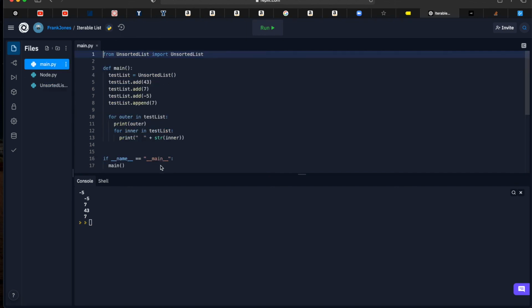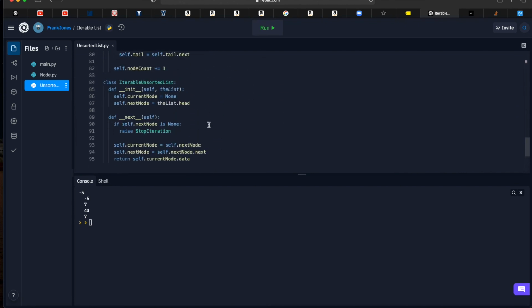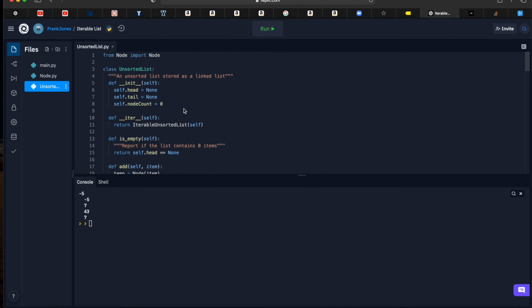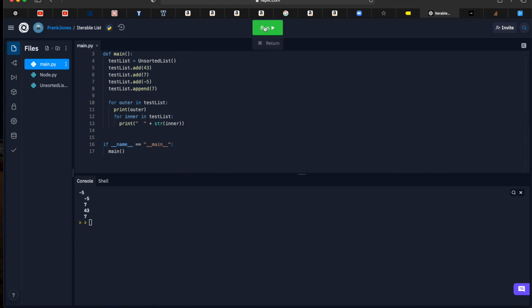Okay, so in other words, here in main now, when we try to iterate over this list, it'll call iter on the object, which will return an iterable unsorted list that's initialized with the current unsorted list as its argument. We see what happens here: the head node is used to initialize the next node pointer in this new object, and that sets everything up properly so that every time next is called on this object, it will actually be walking through the list that belongs to the unsorted list. Let's see if that works now.